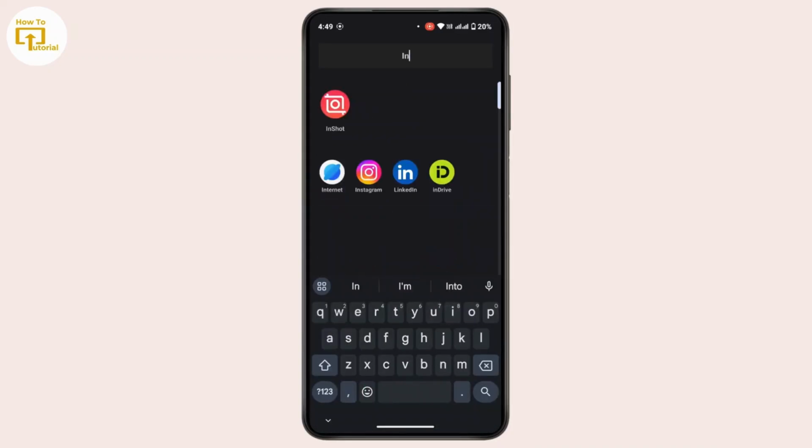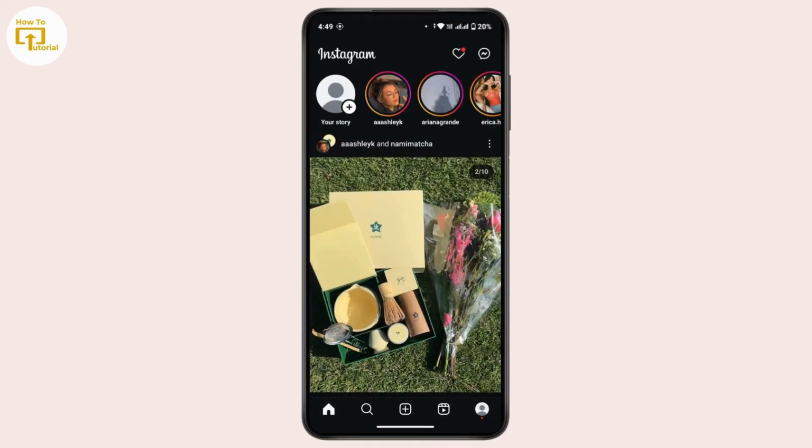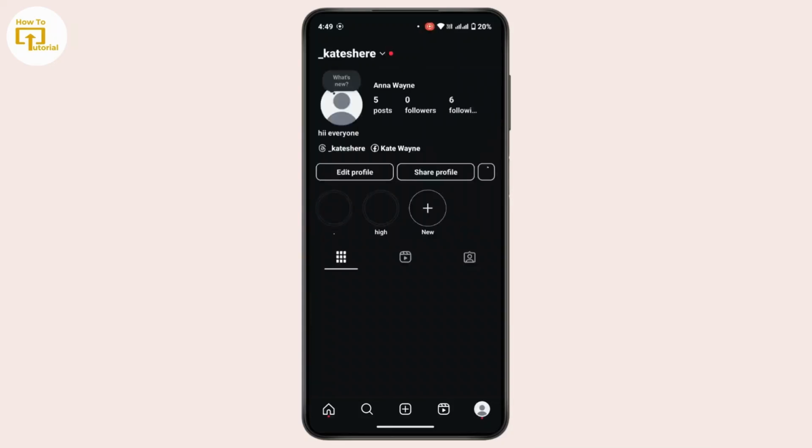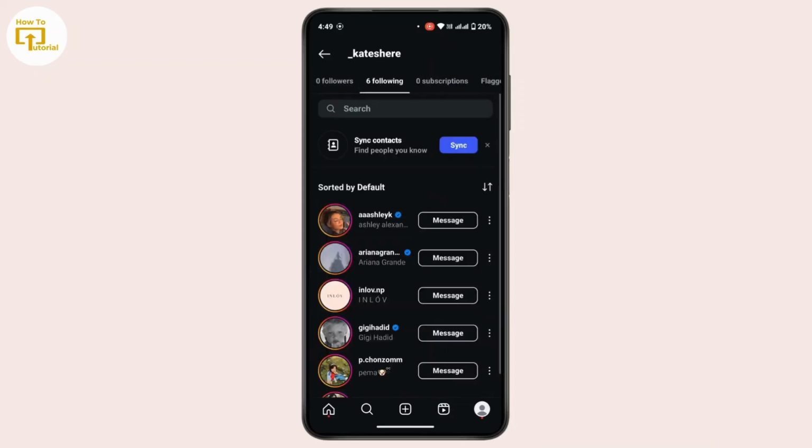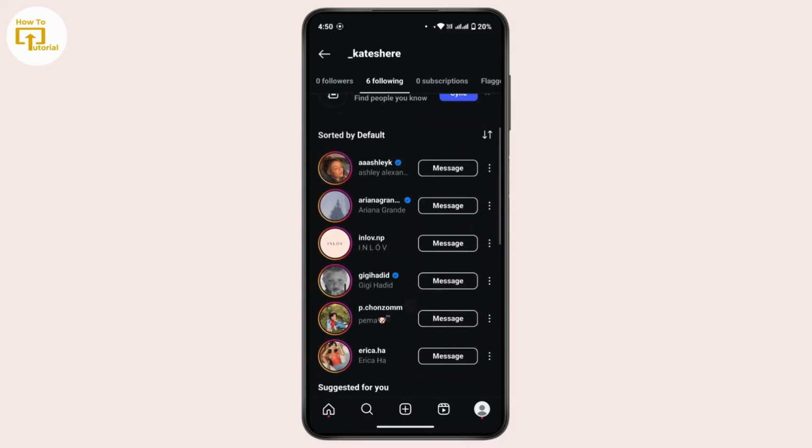First of all, launch your Instagram application on your mobile device and make sure that you are logged in with your account. Now to access your following list, you have to get to your profile page. So tap on the profile icon at the bottom right. Once you're on your profile page, tap on the following next to your profile name. Now under this page, you will find all of the contacts that you have been following.